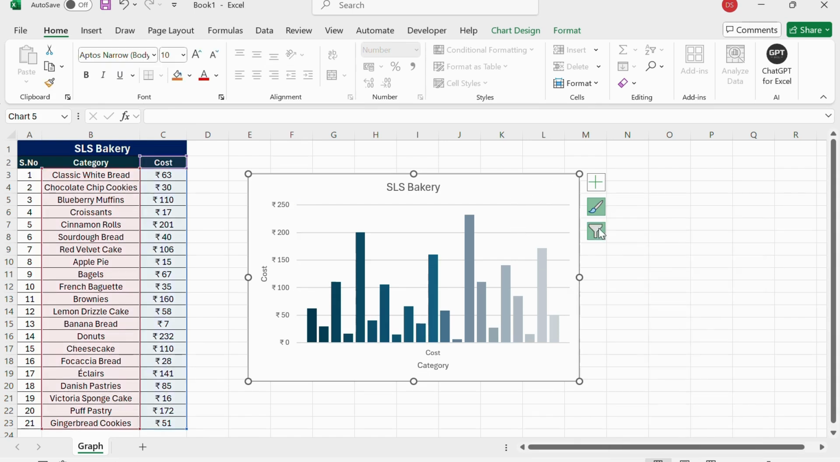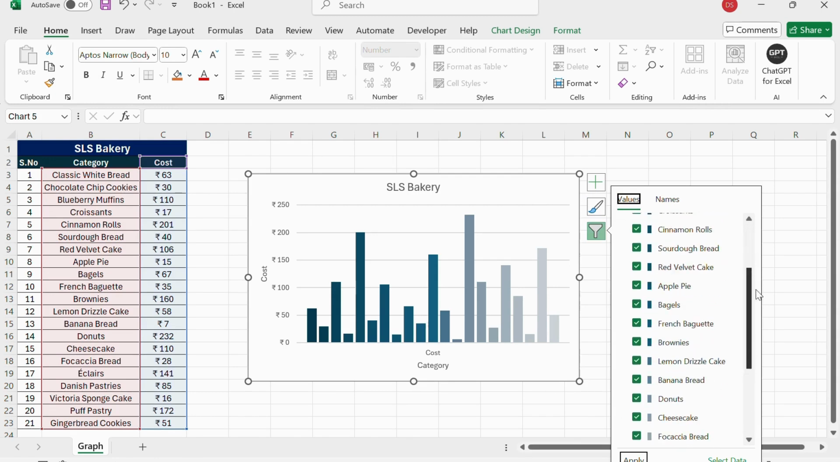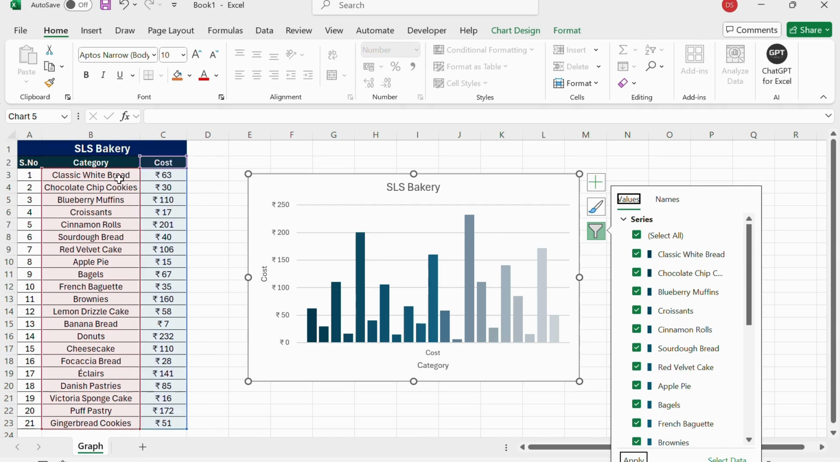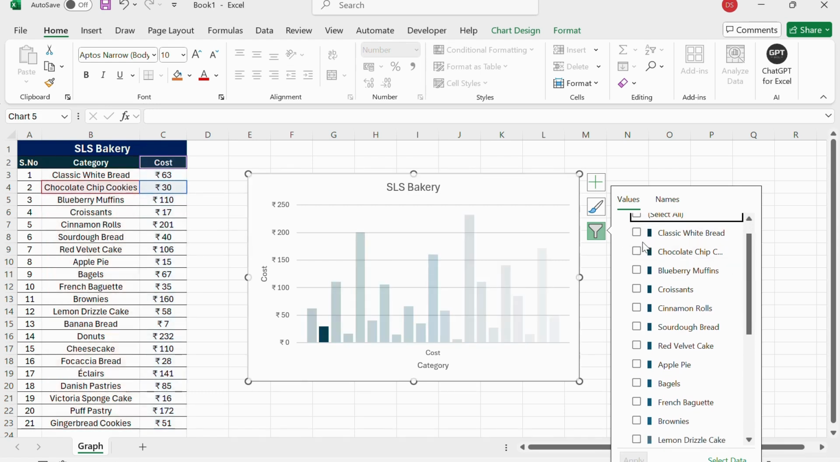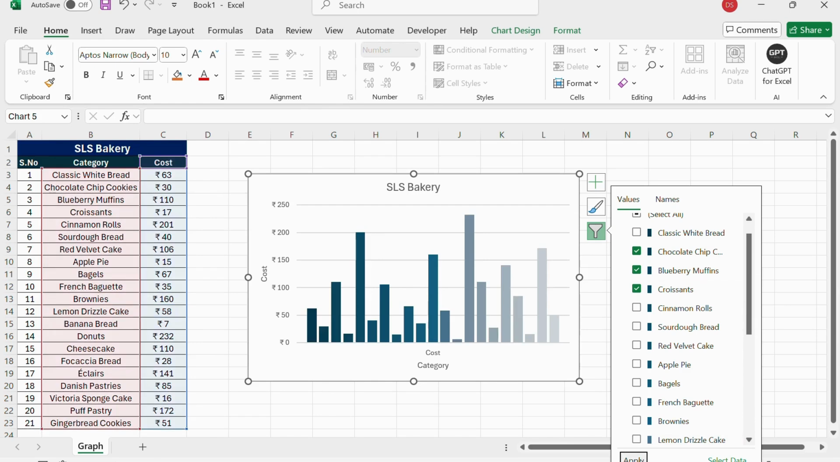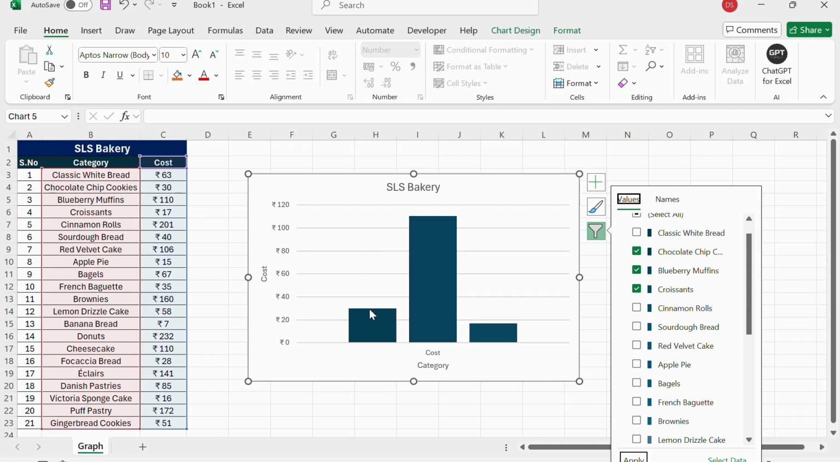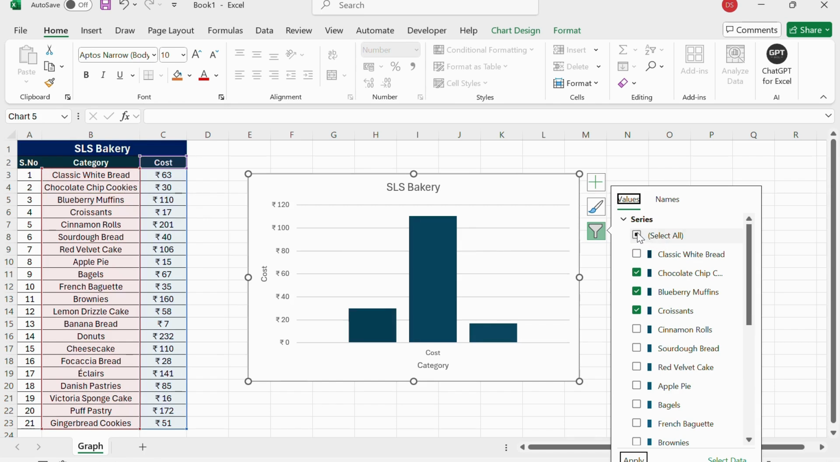The third icon is this filters icon. If you want to show any specific category, like I want to show only this choco chip cookie, blueberry muffins and croissants, you can just deselect all in the filters tab and you can select the required ones and click on apply. As you can see, the chart has been changed to only three of them. But my chart needs to contain all the categories. So I am just selecting all and clicking on apply.